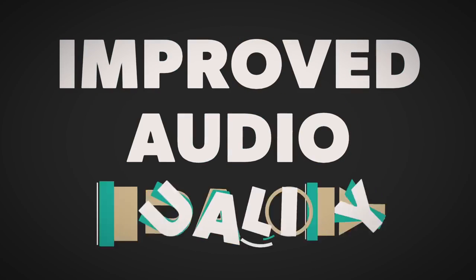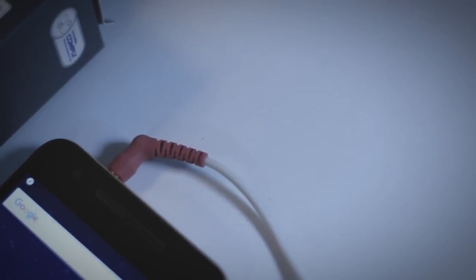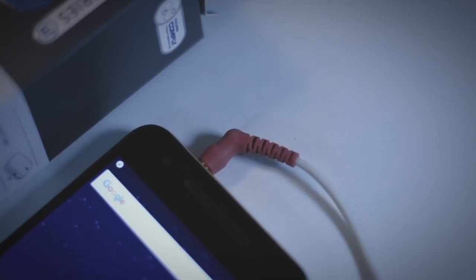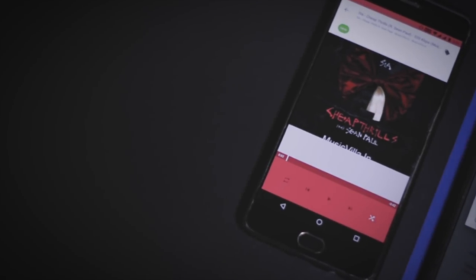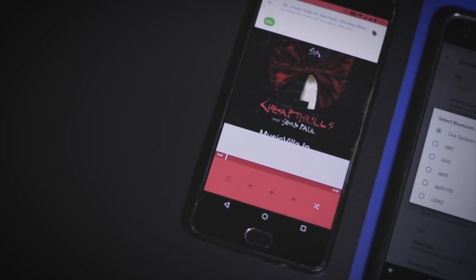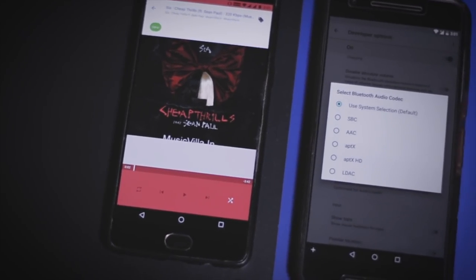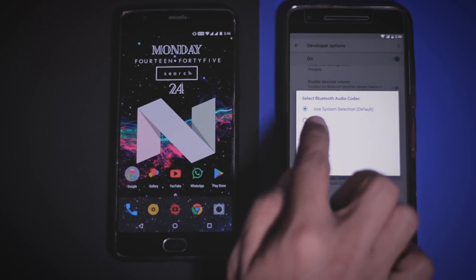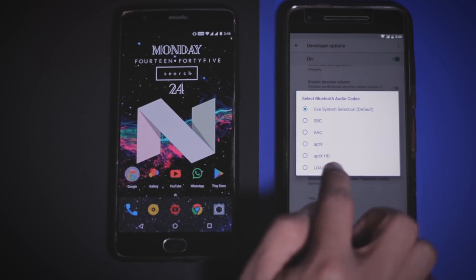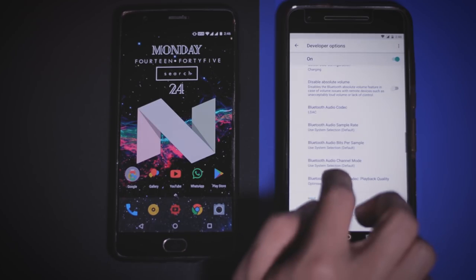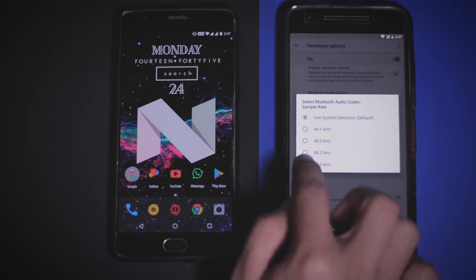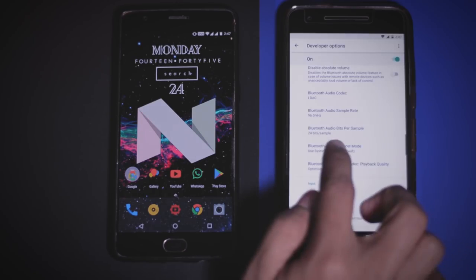Improved audio quality. Nowadays the 3.5mm jack is becoming less standard as the major smartphone manufacturers are getting rid of it and they are focusing more towards wireless audio. And that's the reason why Google is working with Sony to get the LDAC codec in Android O. It means if you have a Bluetooth headphone that supports LDAC, then you will get a much improved audio output. Not only LDAC, Android O also supports other codecs like SBC, AAC, aptX and aptX HD. Additionally, there are also options for sample rate, bits per sample and channel mode.